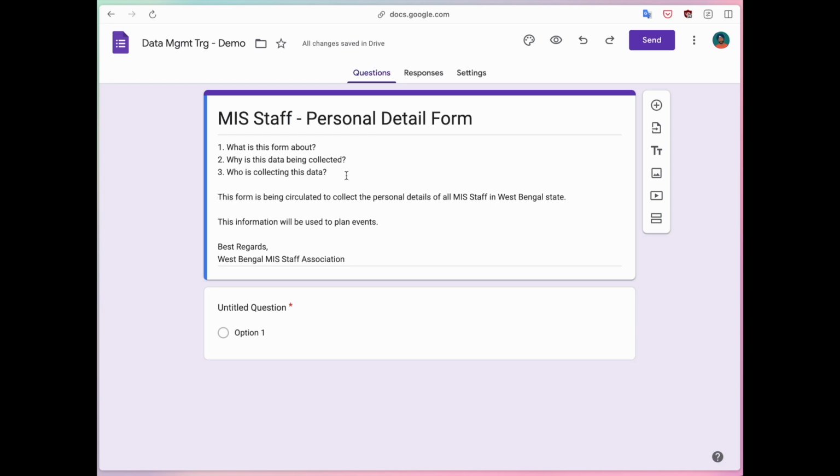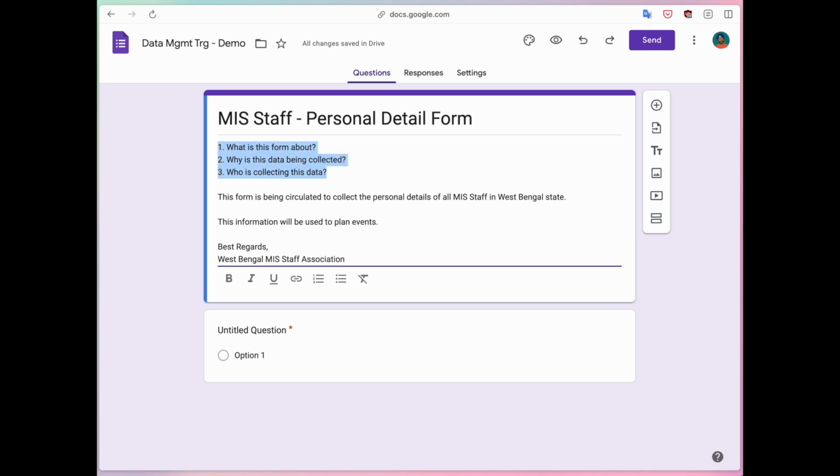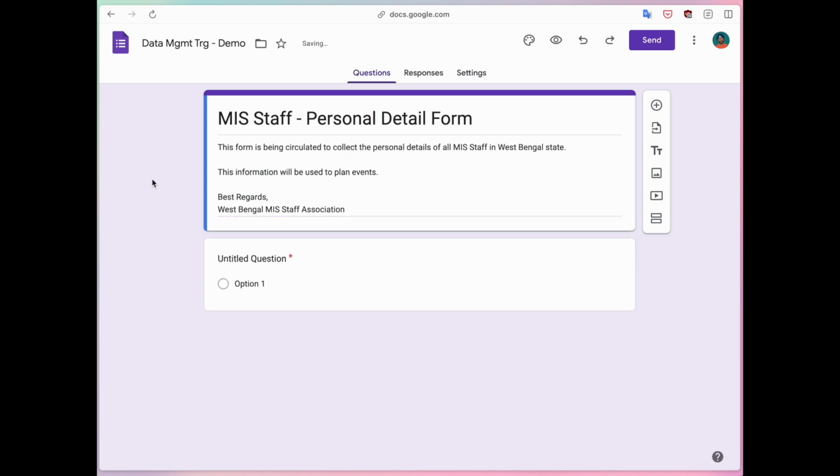Now you see, let me just remove this from here. Now when someone sees the form, they will be immediately able to see that this form is being circulated to collect the personal details of MIS staff, and it will be used to plan events, and it has been circulated by the West Bengal MIS Staff Association. So the audience and the context is immediately clear. Before you go any further, this has to be clarified. It really helps improve the quality of data that gets entered in your form.